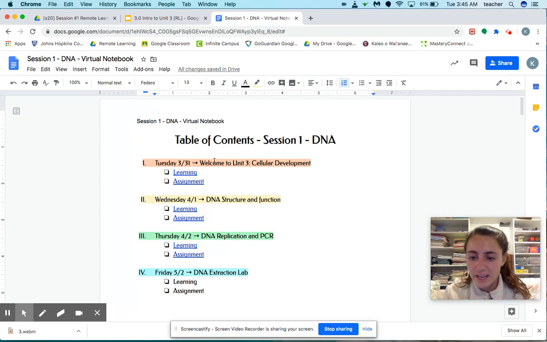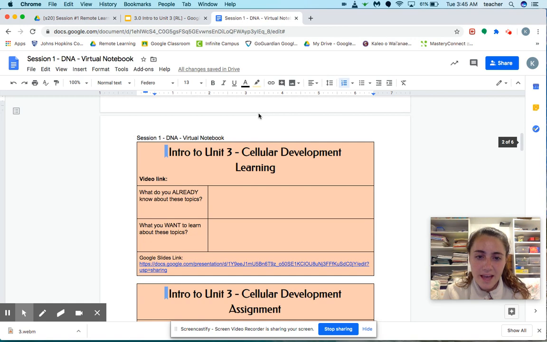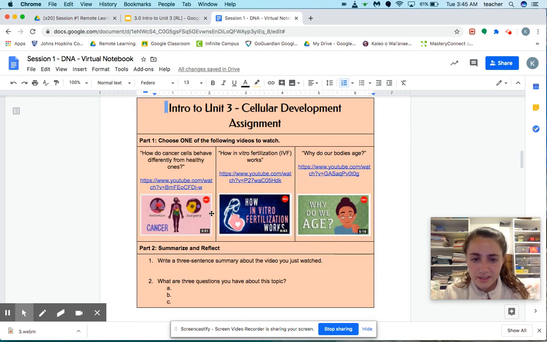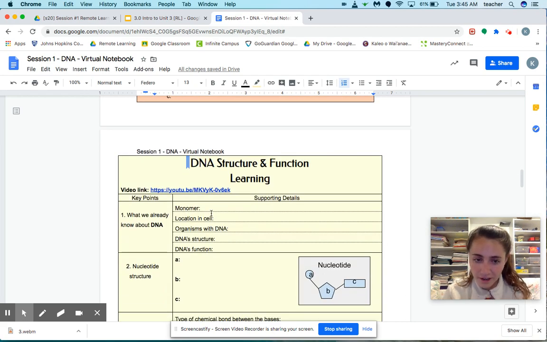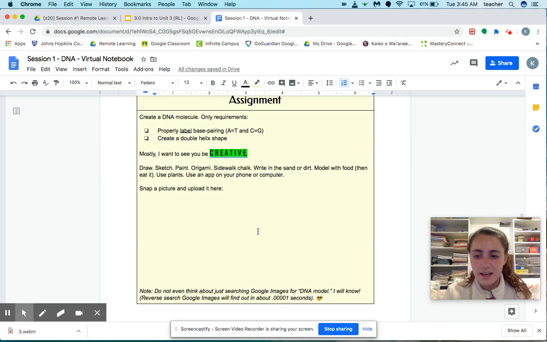So for each day, there is going to be 2 parts. First is learning, second is assignment. All of your work takes place on this document. Okay, so for example, today, here's where you're going to do a little bit of notes. Here's where you're going to do a little assignment. Tomorrow, here's where you're going to do your guided Cornell notes, and then your little assignment, etc.